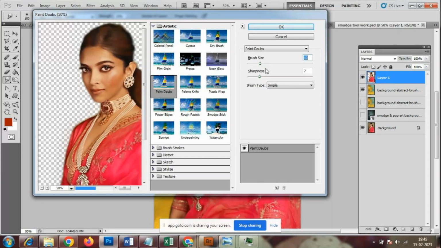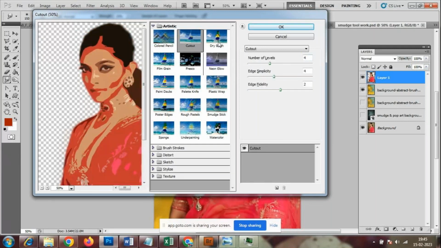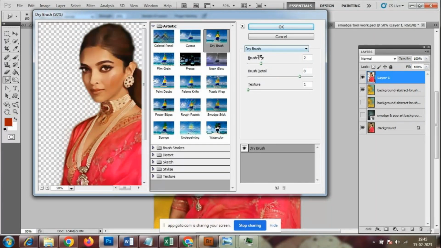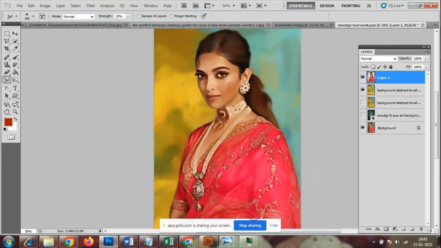It will make it blur. This image is becoming blur. Dry brush we can use. Even you can select the dry brush, backgrounds and all, we can select it. So this is with the dry brush. So it should look like a painting kind of effect.